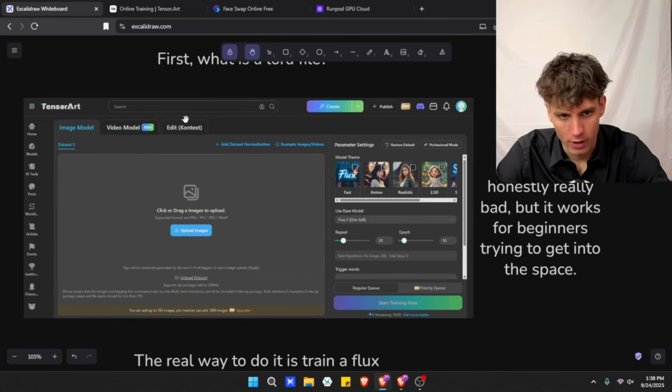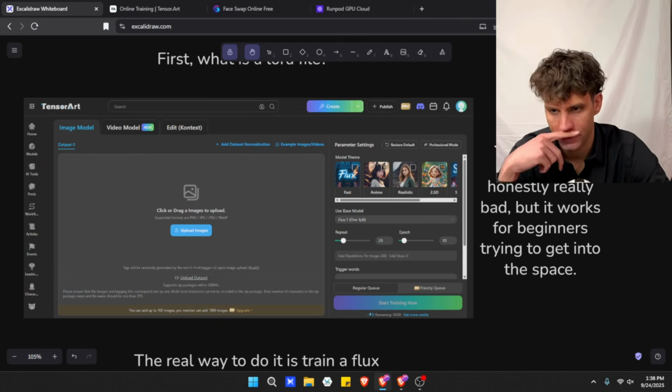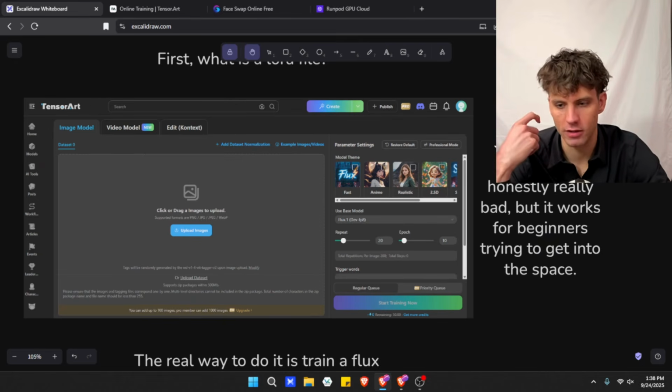You have to train your model with your data set, right? So just like any AI system, you have to train it, right? So tensor.art is like, honestly, it's not good. It's really bad in my opinion.